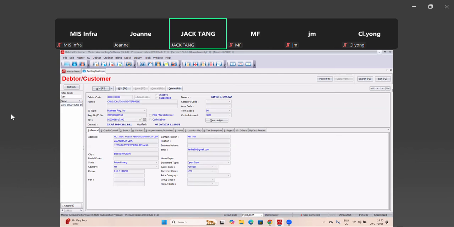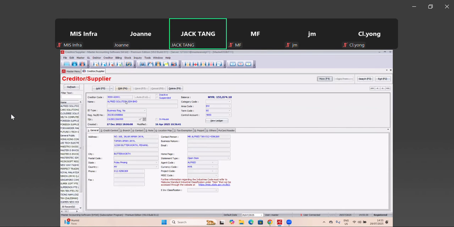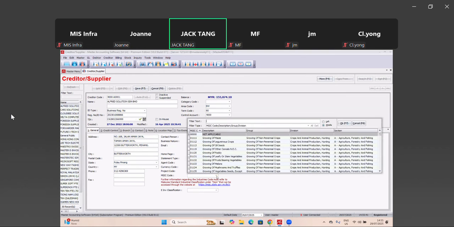So how about the supplier? It is the same for everything, the same design. Just note the MSIC code. If someone sells or rents something to you and you don't know the MSIC code, you can put in 00000, or say you don't know the information. If you already know, you just fill in the MSIC code.